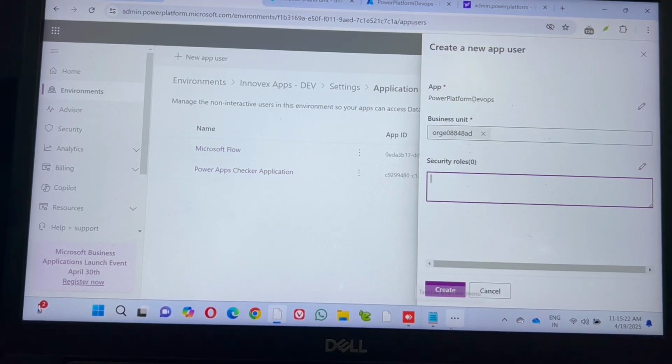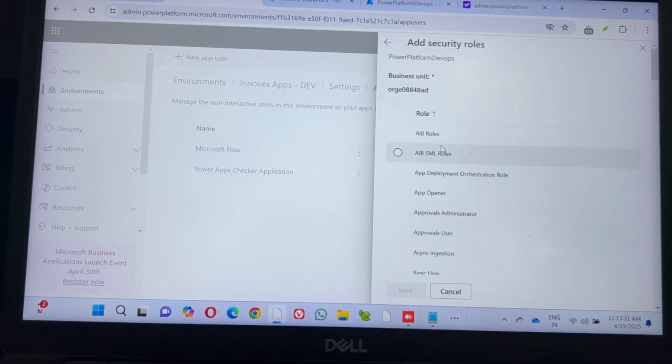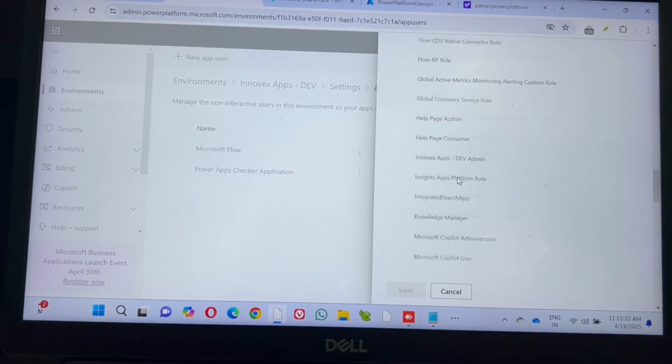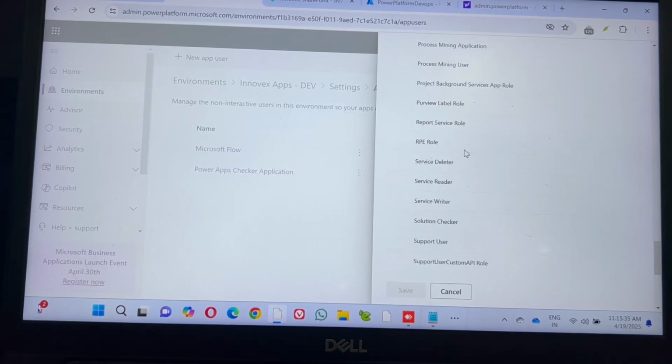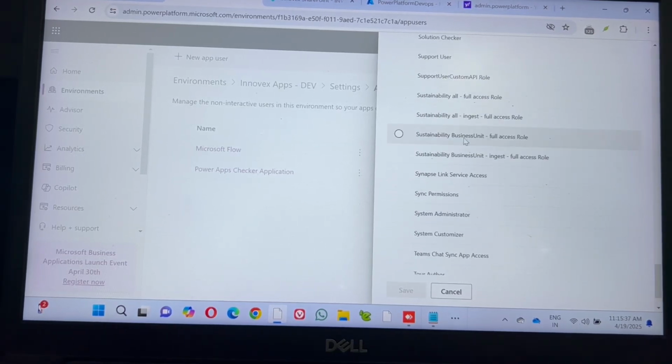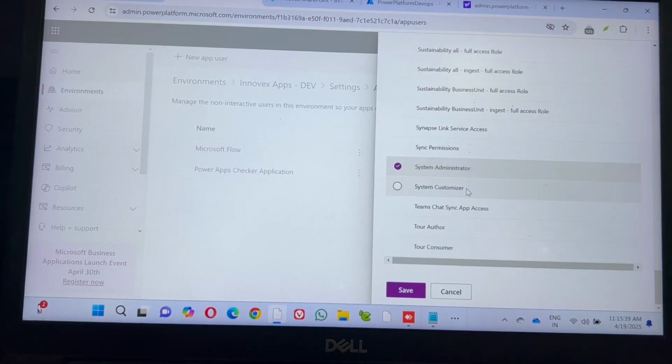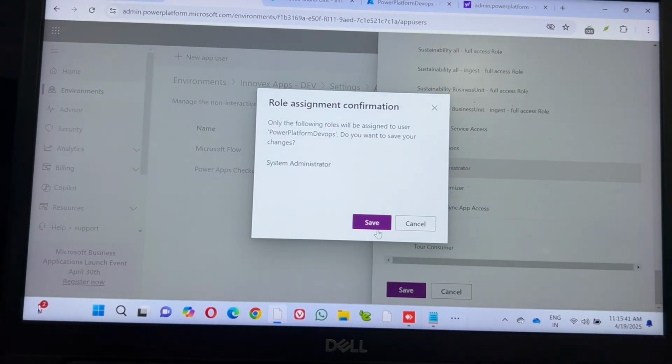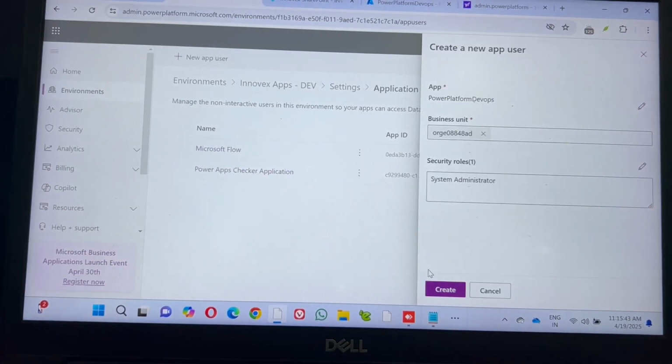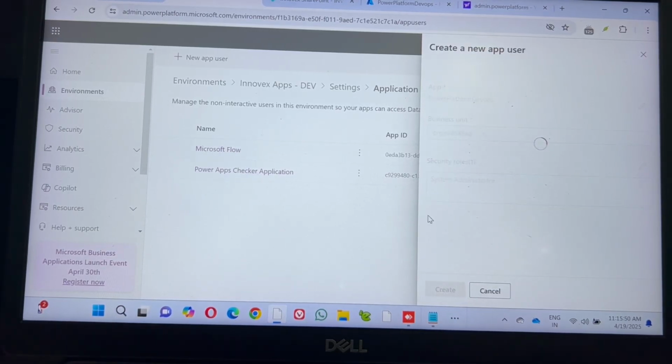For that, what we can do here is edit security role, select the system administrator. So let's go here and select System Administrator, and let's save it. Save it and just create it. That's it. We are done with this.